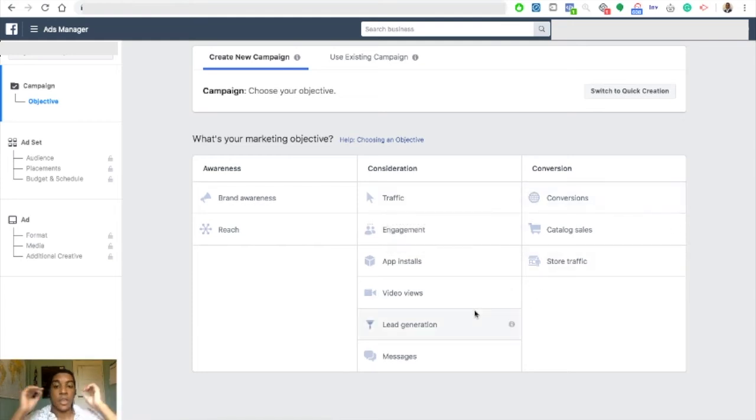These are your objectives. When choosing your objective, you have a couple of different options. We're going to go from what I consider to be least important to most important. So you have your awareness objectives. The only reason we consider these least important is because they aren't that great at getting you the sales or leads you'd want. These would work better if you had some traffic already or some engagement on your page, but starting off, they don't really work that great.